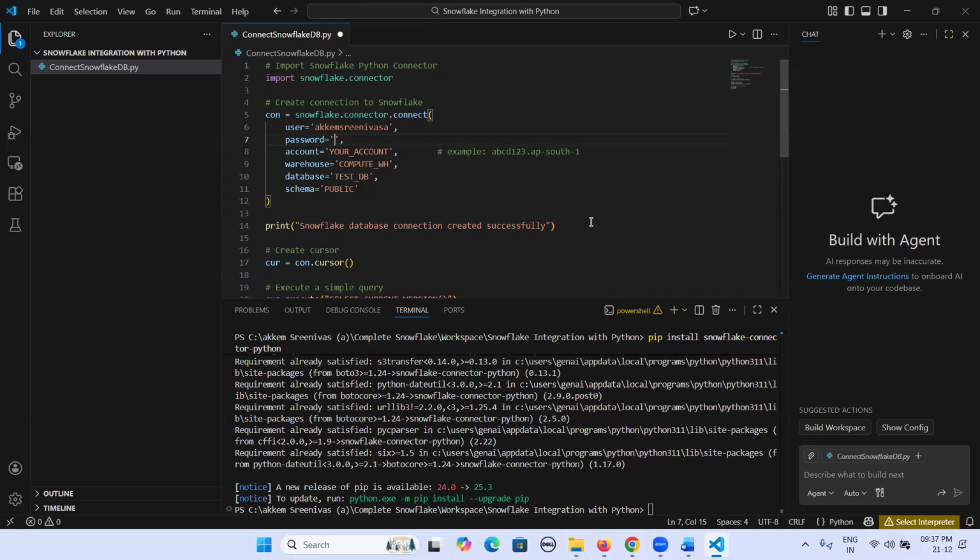While creating the account, whatever password you gave to that user.